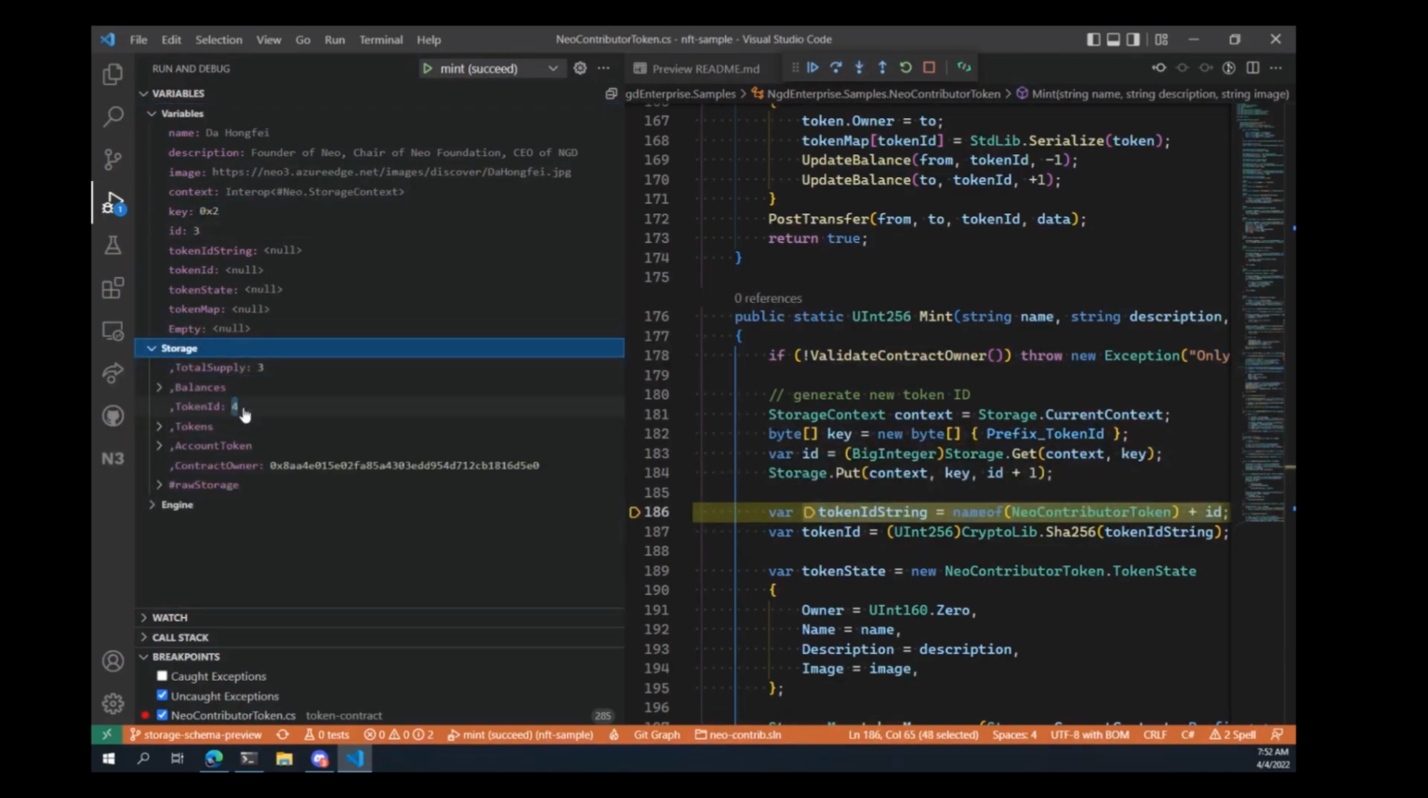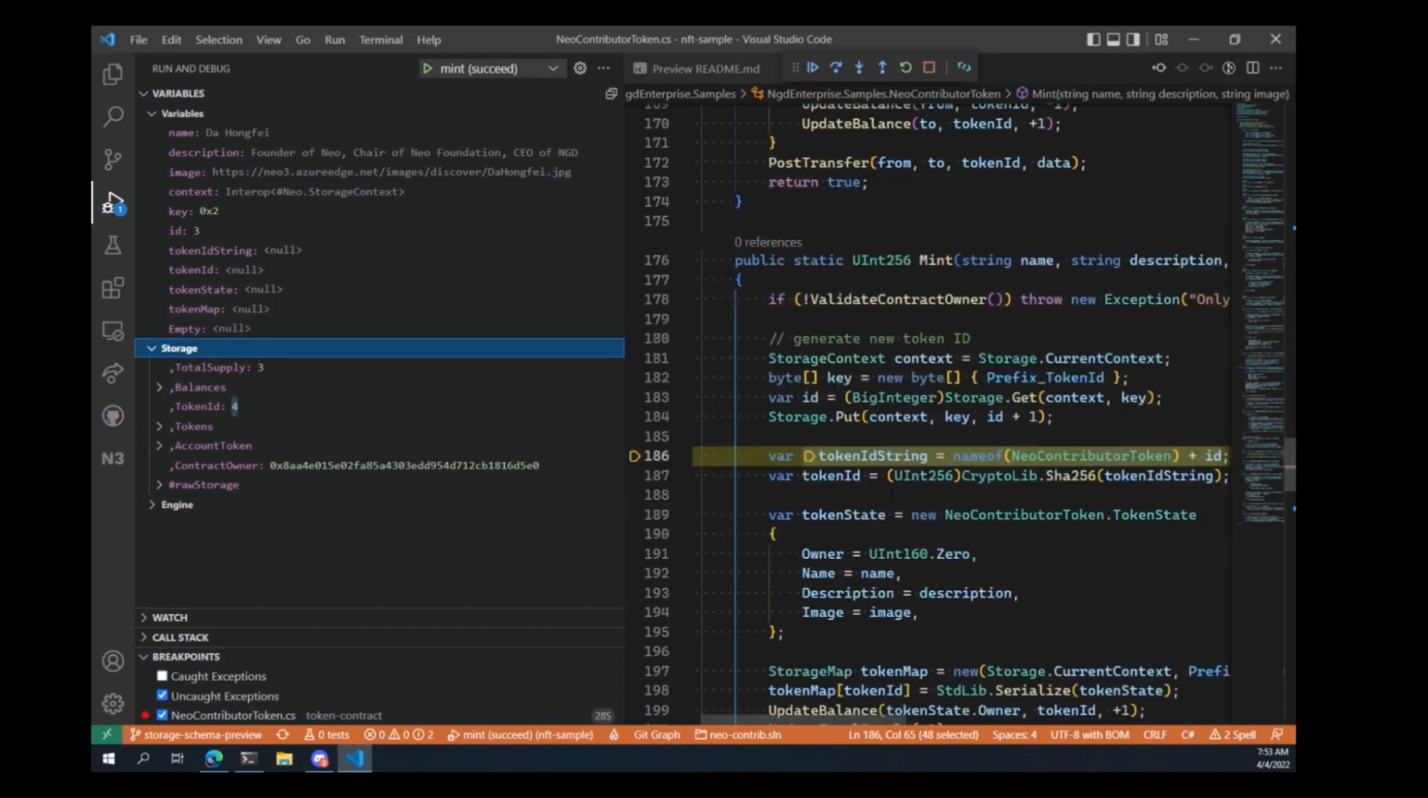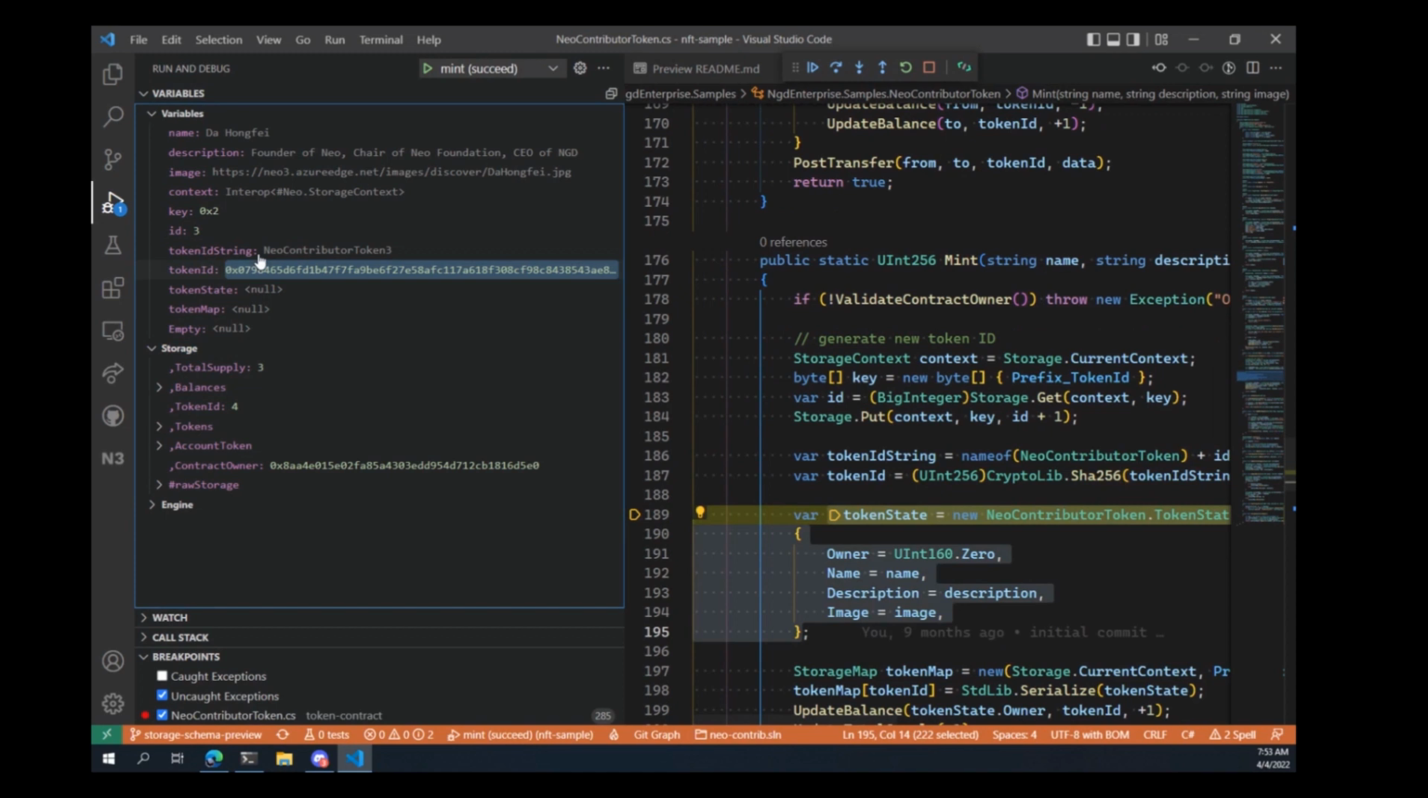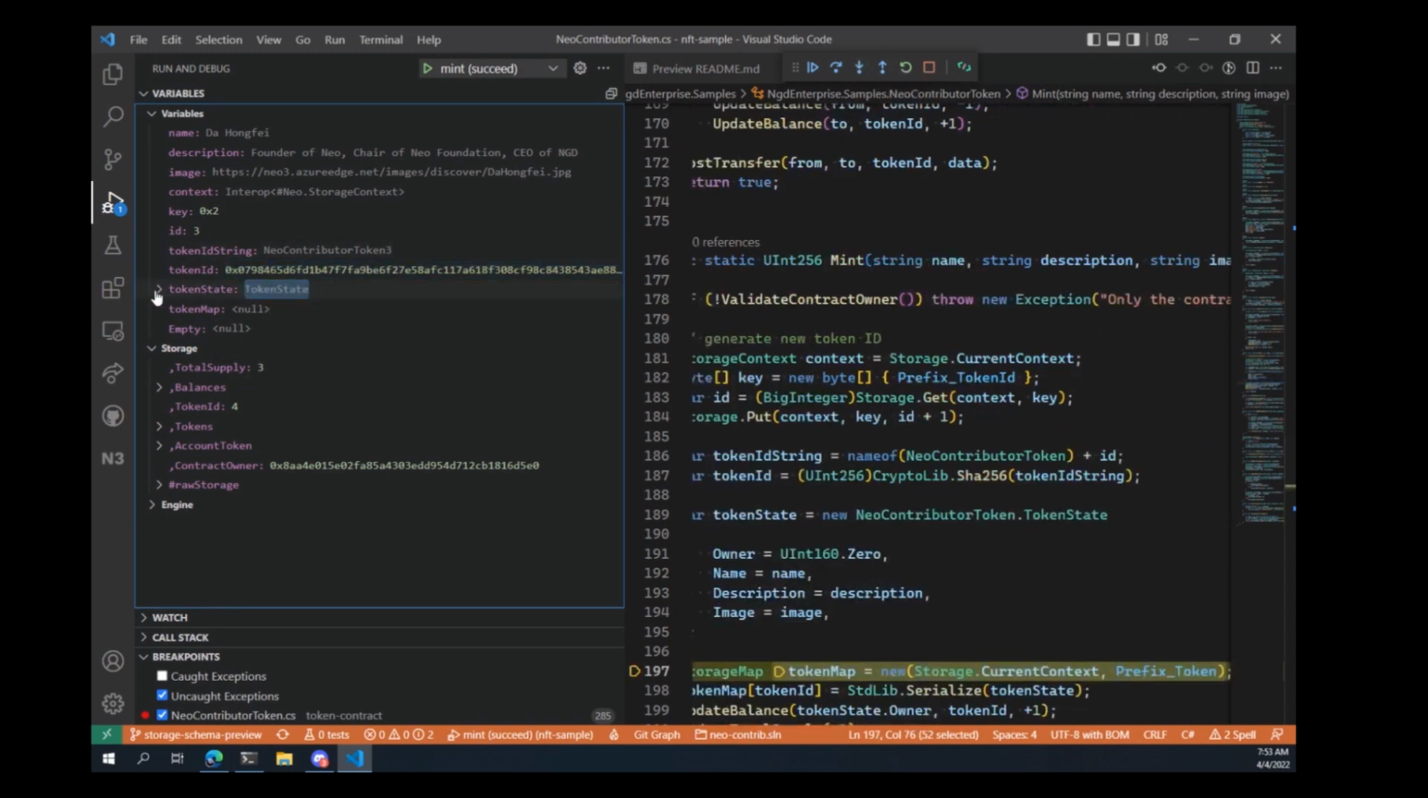we now have 4 token IDs. We updated the token ID. That's what this set of code did. We noticed that operation occur in the blockchain data immediately. As we step through here, you can see these values that are getting filled in up here, including the token state. So we can see here that this is an actual token state.